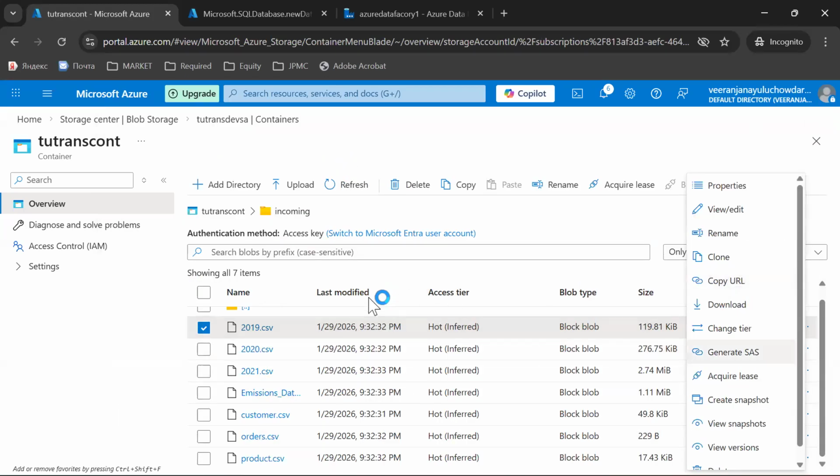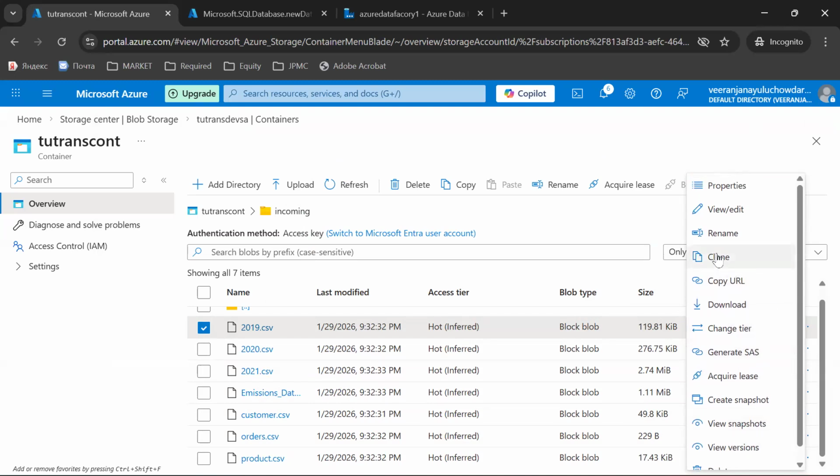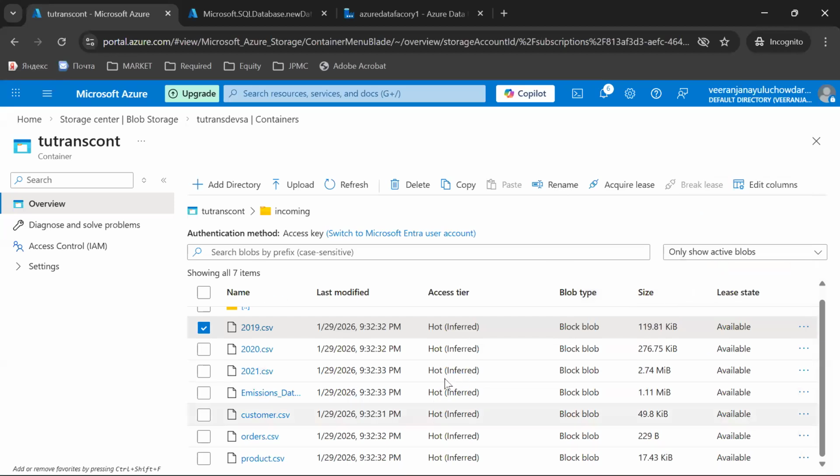And if you want to download the data, which is available in your ADLS account, into your local machine, then you can do this download. And if you want to generate SAS, you can do the SAS, and remaining things are not required for us. Okay, if you want to clone, if you want to copy, then you can do this clone. So that is how you can think of inside this particular ADLS. Any questions for me?